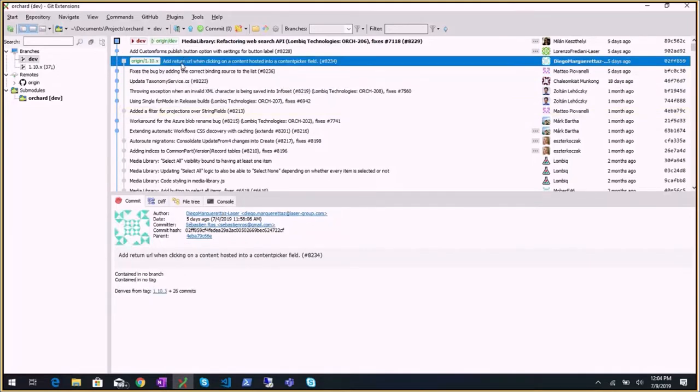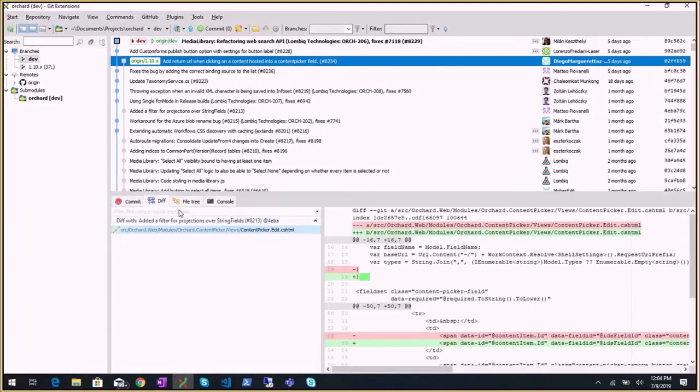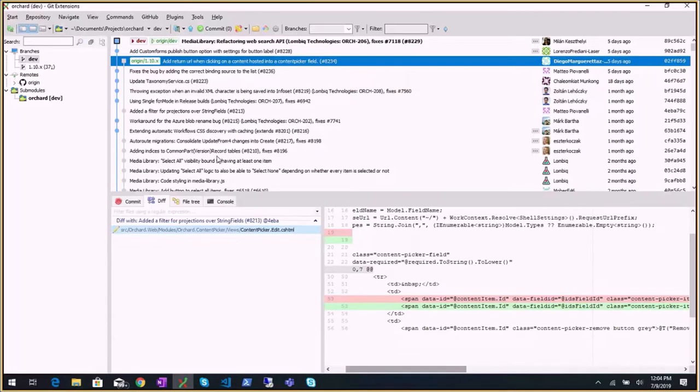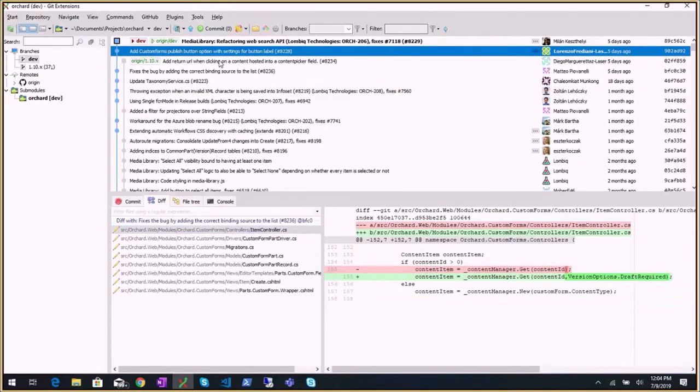This one on 110x, return URL when clicking a content hosting into a content picker field. It was missing a return URL somewhere and now it's added. So nothing bad, so that's good. Custom form publish button option with settings for button level, and I think it was reviewed by Benedek. So you can define the text in the button and a custom font publish optionally.